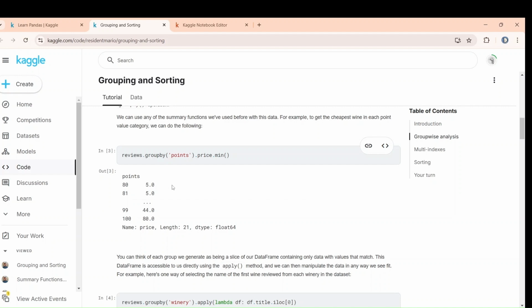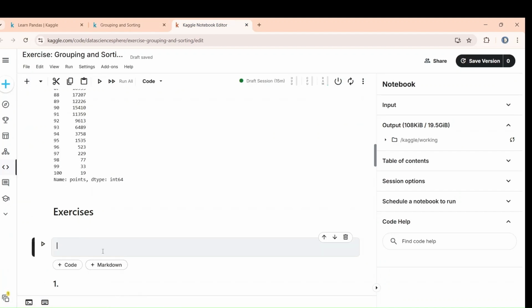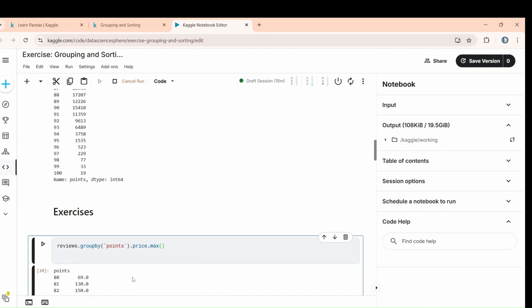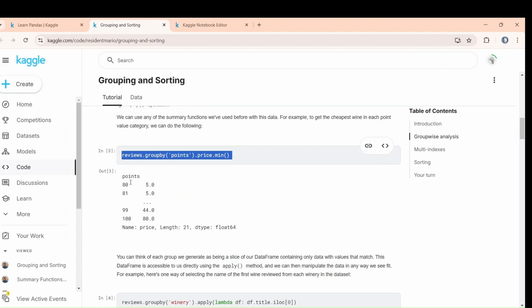Now let's think that if I want to calculate the costliest wine for each point, then what will you have to do? Then you have to write max. Now see, for 80 points, this is the costliest value, 69. For 81, 130. Okay, so that way you can group your data and you can find that, okay, for these points, this is the minimum value. For these points, this is the maximum price.